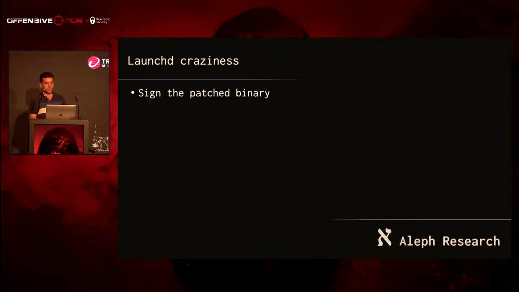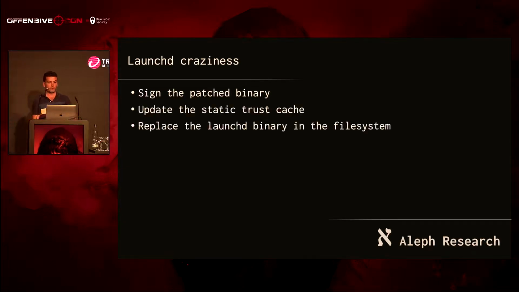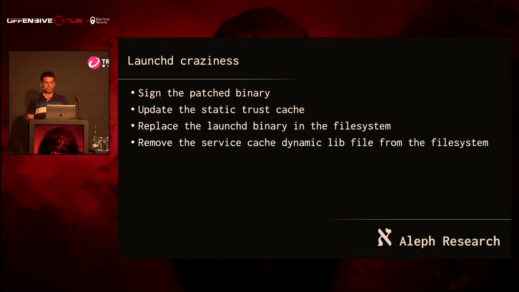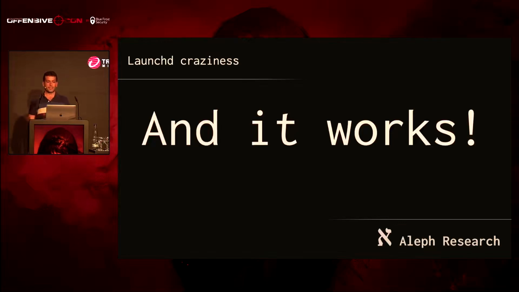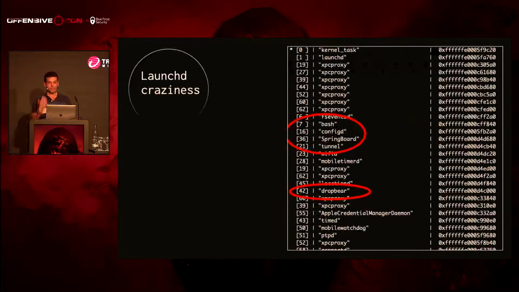We signed our new patched launchd binary, and we updated our static trust cache to include the hash of the new signed binary. And we replaced the launchd binary in the file system. We removed the service cache dynamic library file from the system, and now it works, and launchd uses our launchd items from the launch daemons directory. And we can see that we have our bash process running, and we have SpringBoard, and we have our TCP tunnel, and we have our dropbear SSH server.